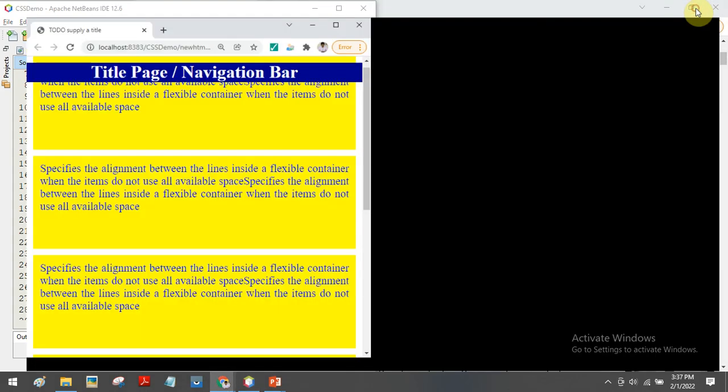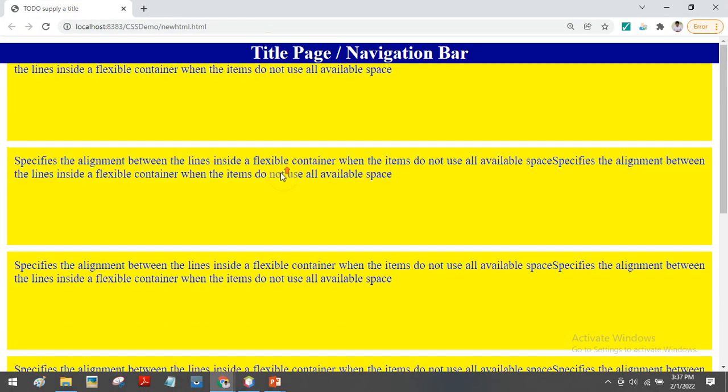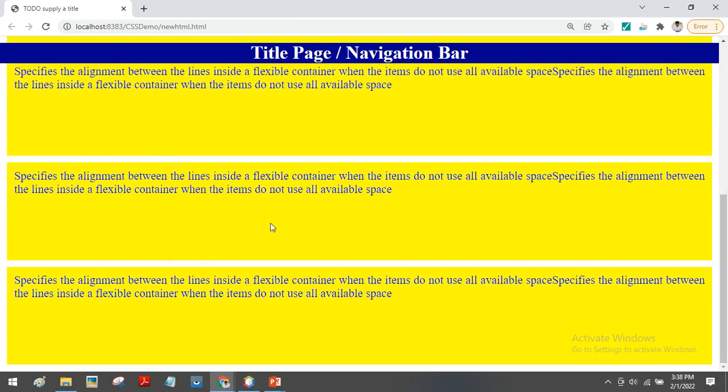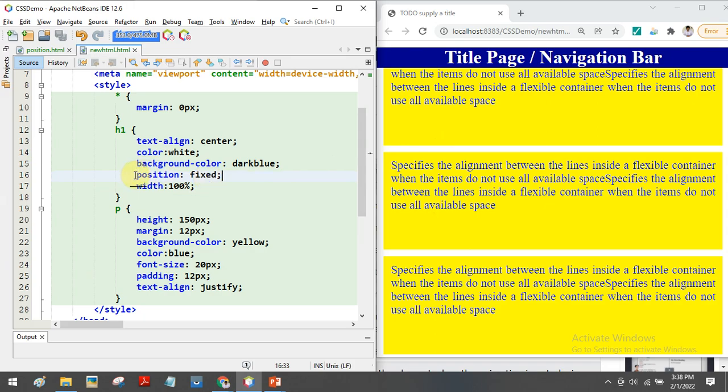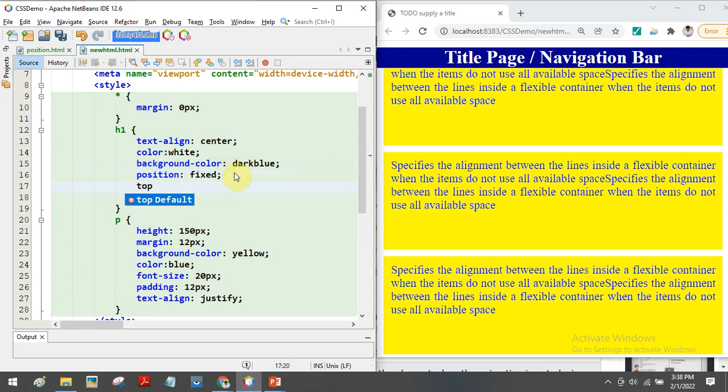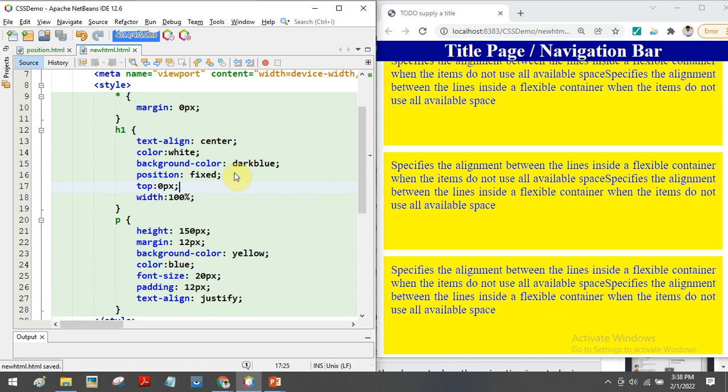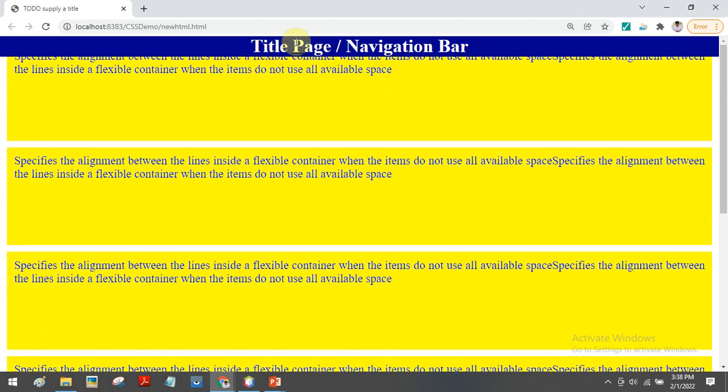See, we are getting the title page like this. Now when I scroll, the paragraphs keep scrolling, but the title bar stays there. You can see some gap over here, which you can adjust using the offset property. We have set only position fixed, so we have to say how much top offset. Top 0 pixel, otherwise you get the default offset value. Now look, there is no gap.